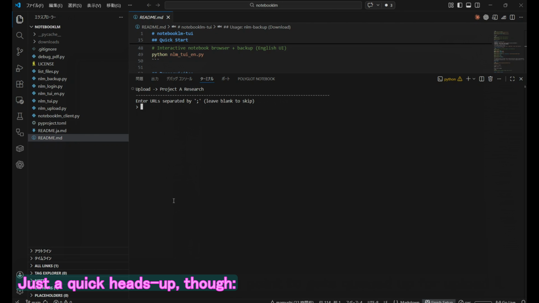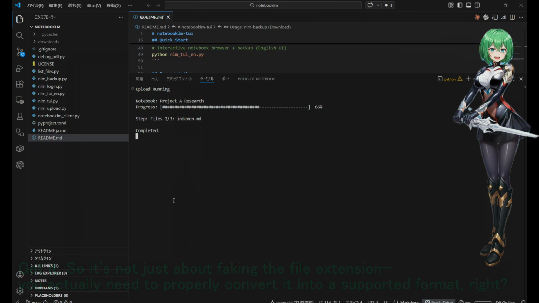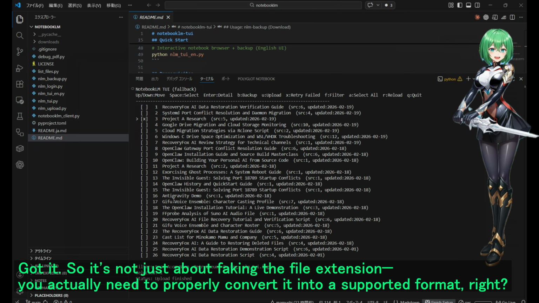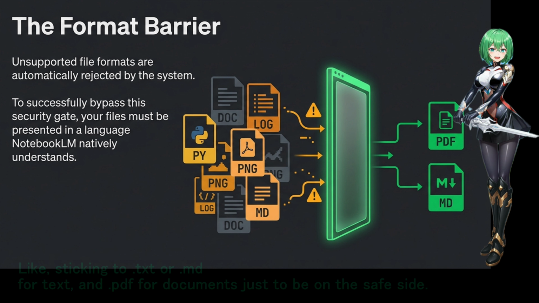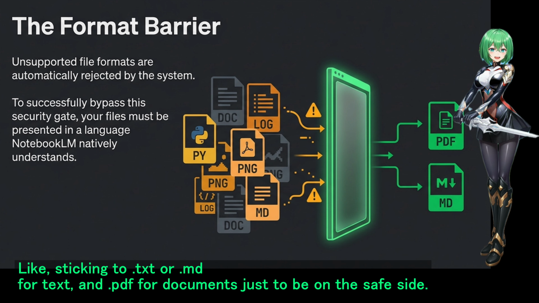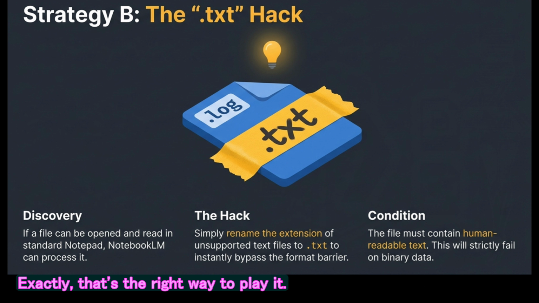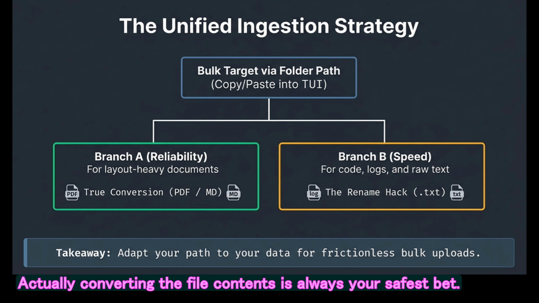Just a quick heads up though. Any file formats that NotebookLM doesn't officially support might get bounced. Got it. So it's not just about faking the file extension, you actually need to properly convert it into a supported format, right? Like sticking to .txt or .md for text and .pdf for documents, just to be on the safe side. Exactly. That's the right way to play it. Actually converting the file contents is always your safest bet.